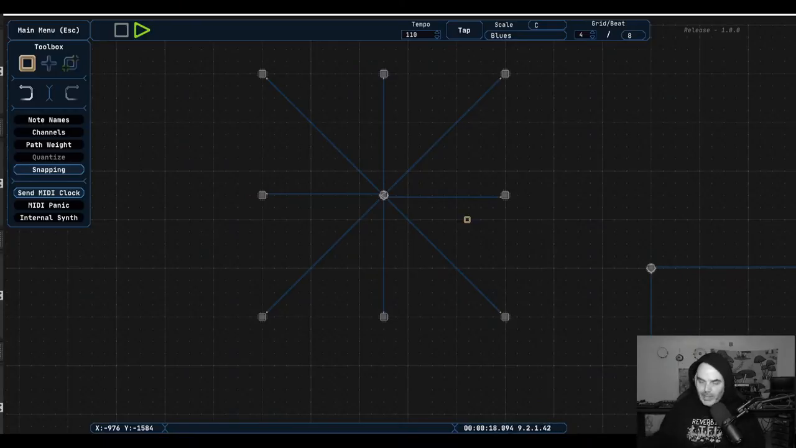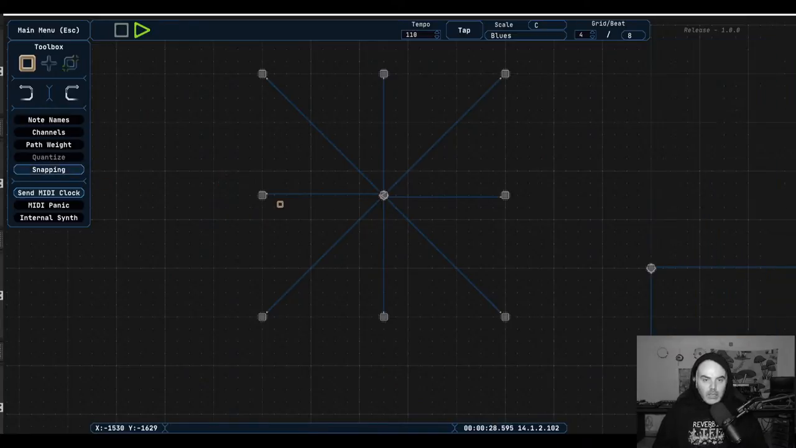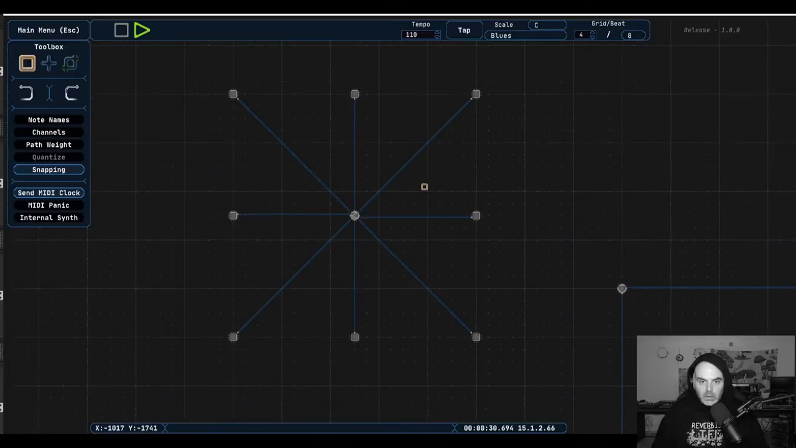Right, but what we will do? By the way, it doesn't have to be only on the grid. I can deactivate snapping. Right, and I can just drag it wherever I want, basically. But I would like it to be snapped in this scenario. And what I would like to do, first of all, I want a few more points. Right, and I will just make them a bit more, something like this.